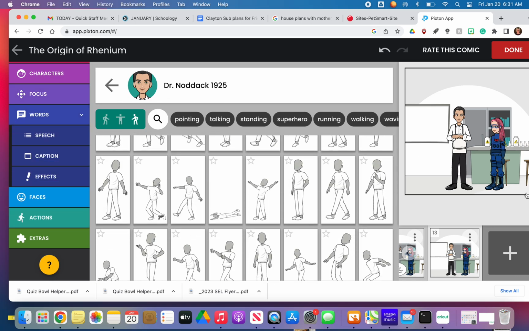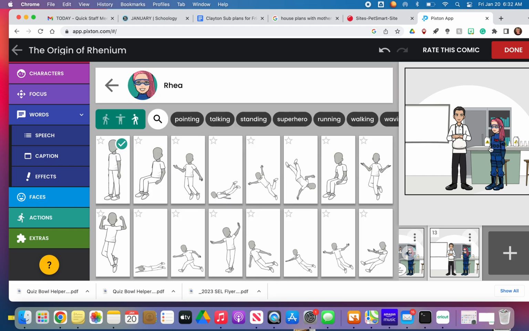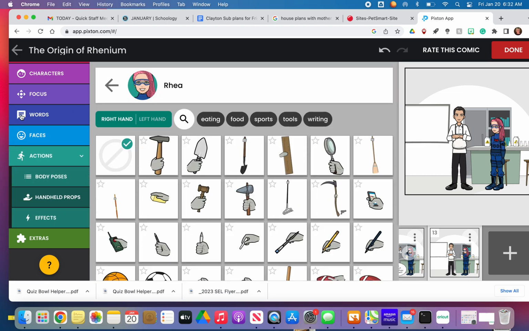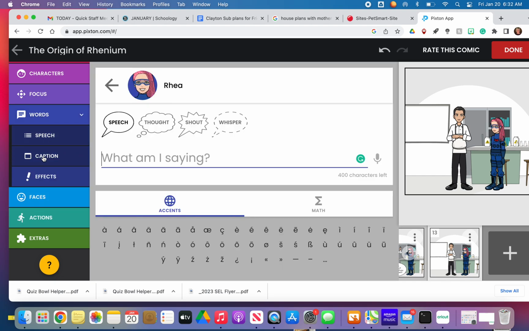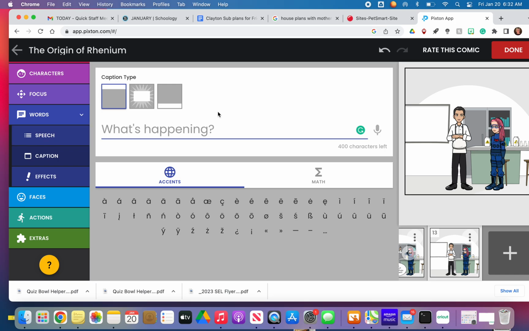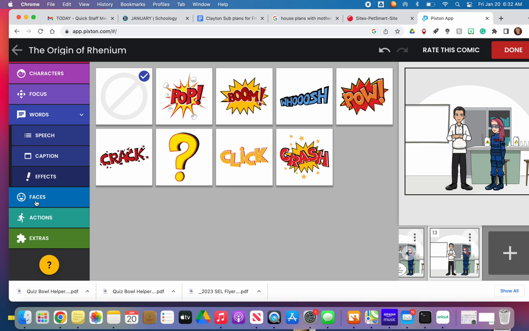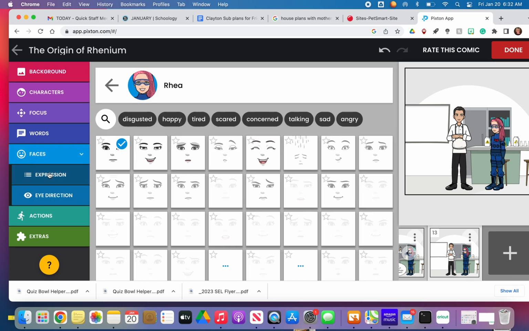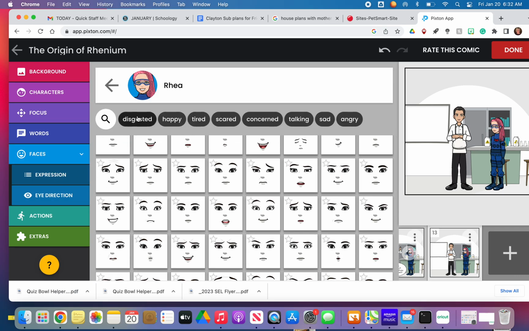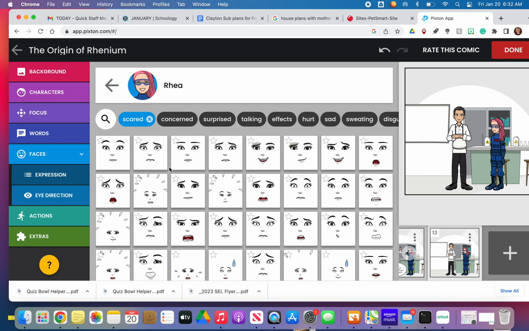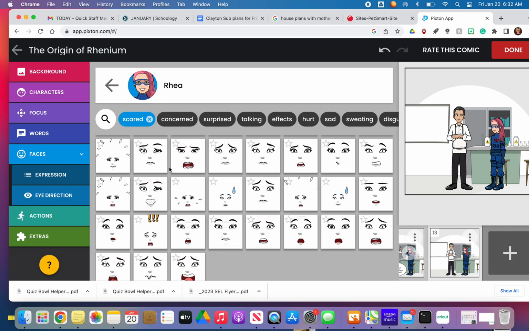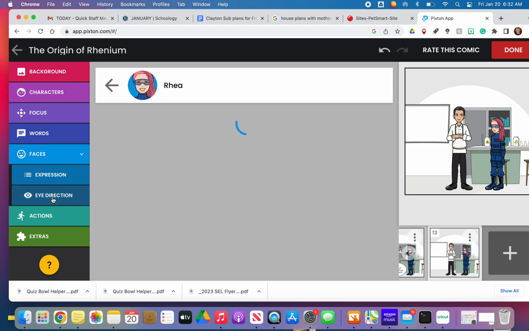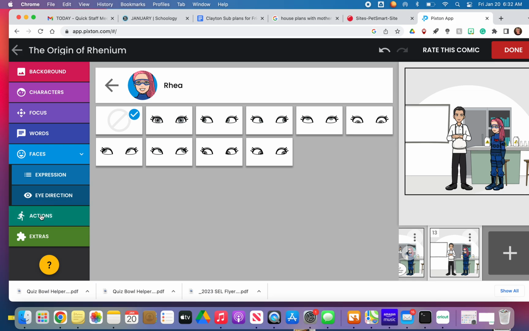Their words. Basically, if you want anything to do with your characters, I found if you just click on the character and then come over here. So I can make Rhea say something with a speech bubble, or I can do the caption type effects, faces. Here's the expression. And you can go, let's say maybe she's really scared. So it'll pull up those expressions for you so you don't have to go through and look at all of them. Eye direction, if I just want to change the direction that she's looking.